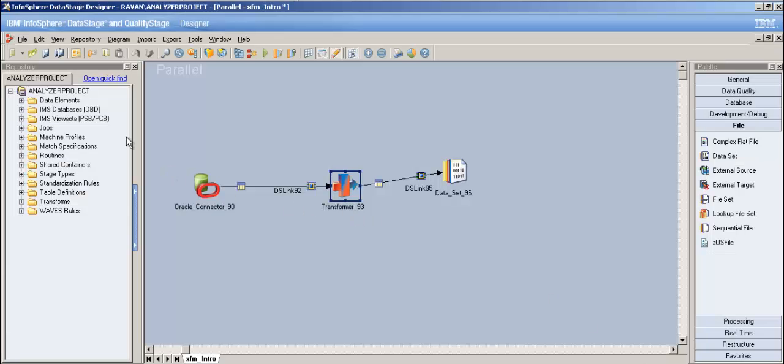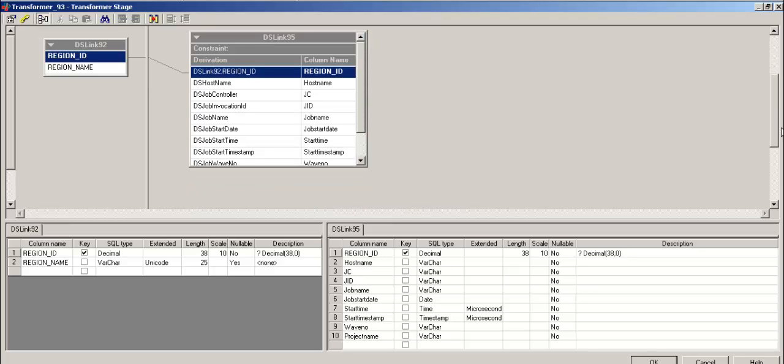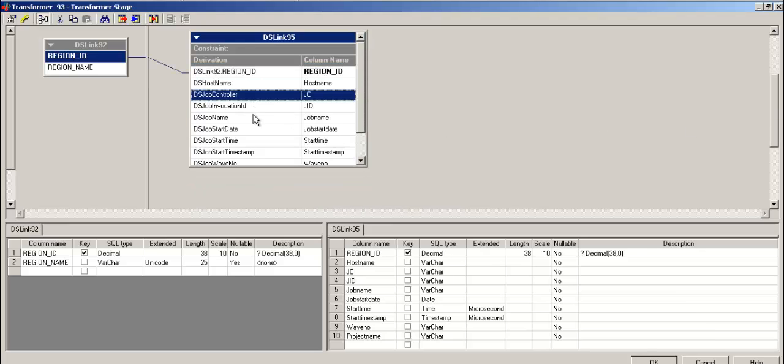So I'm not checking allow multiple instances. Because I did not check allow multiple instances, the job does not have any invocation ID. Okay. So as of now, I don't have a job controller and job invocation ID, so these two columns should be empty, because I don't have any values for them.